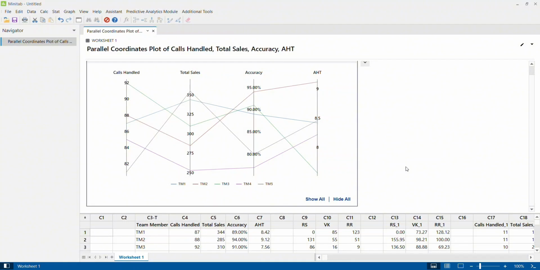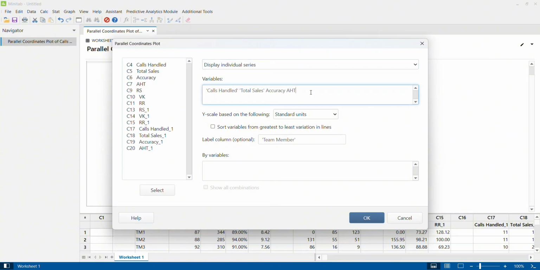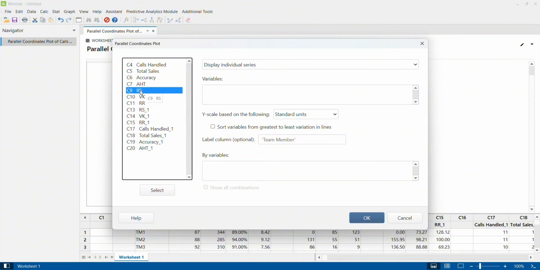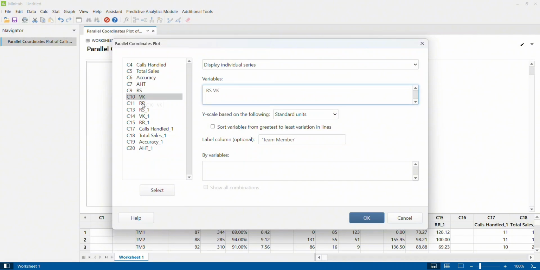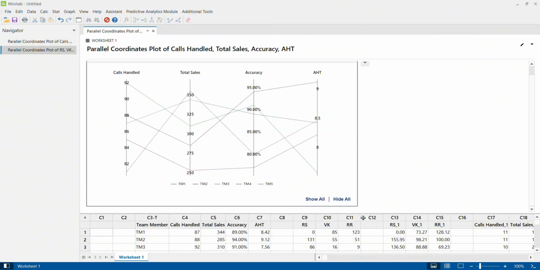So the second scenario is, I have taken Rohit Sharma, Virat Kohli and Rachit Ravindra's scores they have made during the World Cup, number of runs, and I have also taken their strike rate. Let's draw a graph using that. So I click on graph, I click on parallel coordinates plot. This time I am selecting the runs scored by Rohit Sharma, Virat Kohli and Rachit Ravindra, and then I click OK. So I am keeping standard units only here, and then I am clicking on OK. Okay, I think here I need to remove the label option and I can click OK.